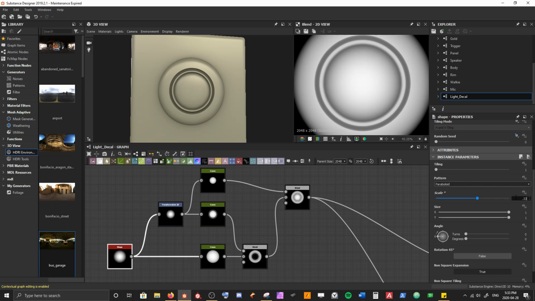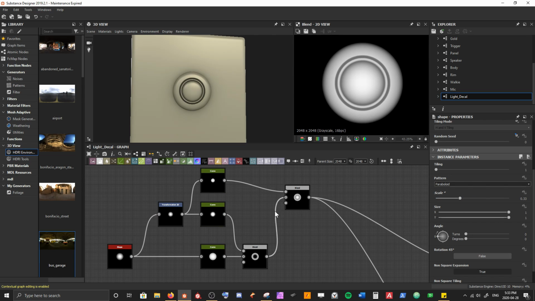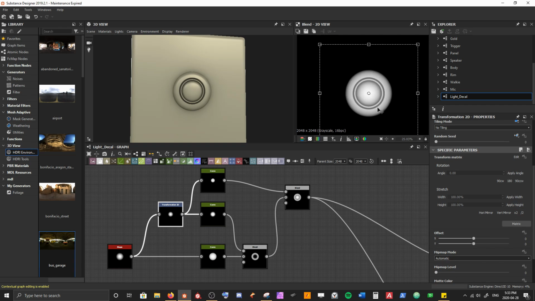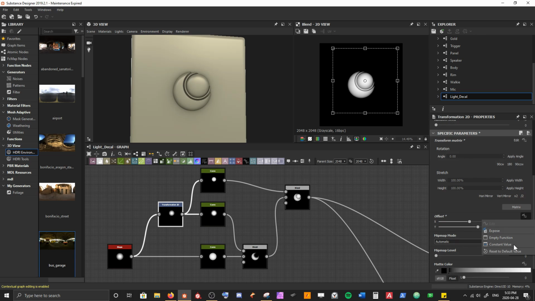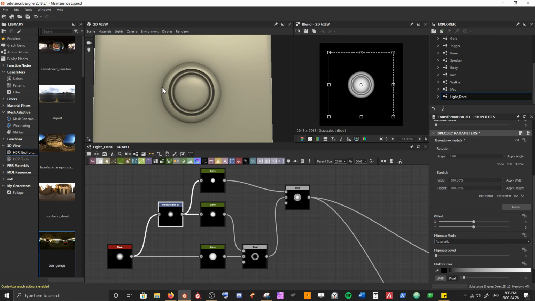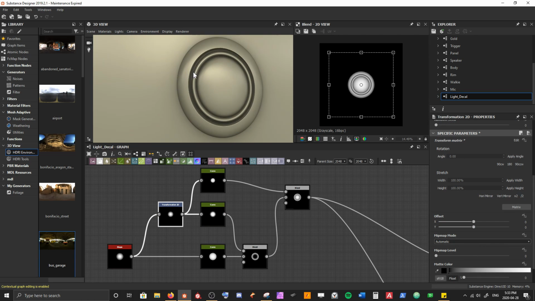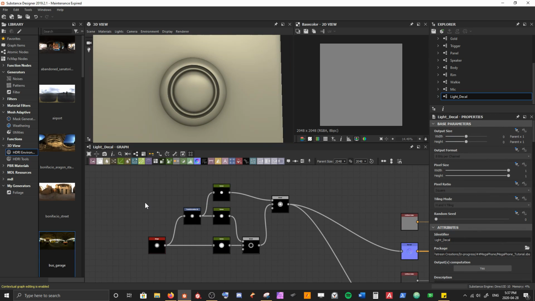So I'm going to set this back to 0.33. And I can even come into our transform here and go, maybe I want this to be a little bit bigger. So I can just resize the actual distance that we have working with our outside bevel there. And so I'm going to use this as the basis for our geometry for this particular decal.